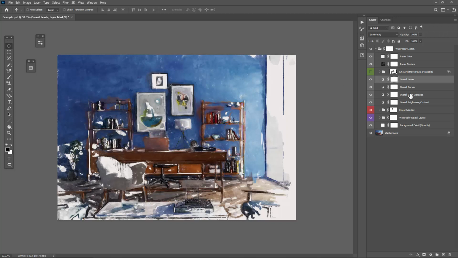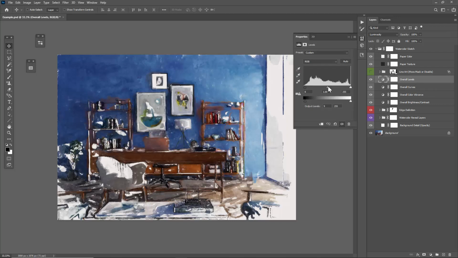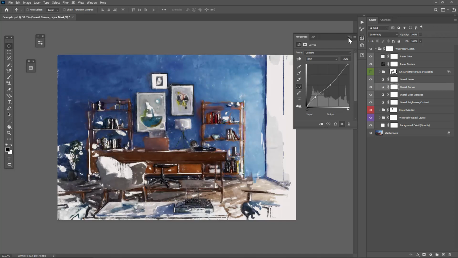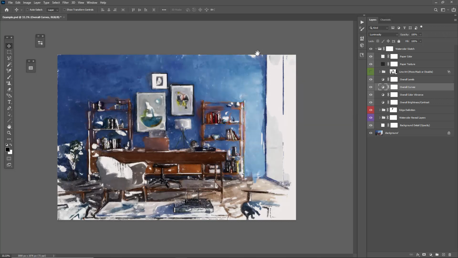So these 4 layers in grey are just some overall adjustment layers to affect the overall brightness, contrast, and color vibrance of your watercolor. For example, you just double click on the overall levels here, and this will adjust the overall brightness. The overall curves gives you a little bit more control over the brightness and contrast in your watercolor. Down the bottom here, this will affect more of the shadows. If I drag this point up, this will brighten up the shadows, and then midtones more towards the middle here. And then you can focus on the highlights here.